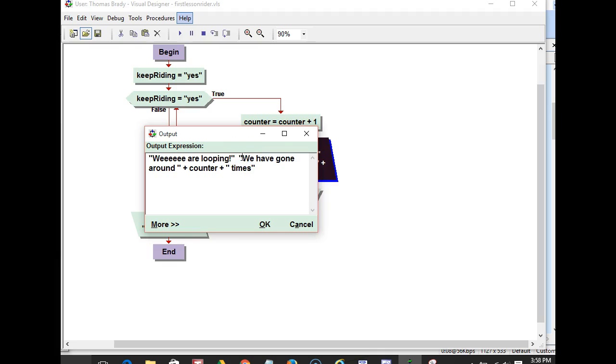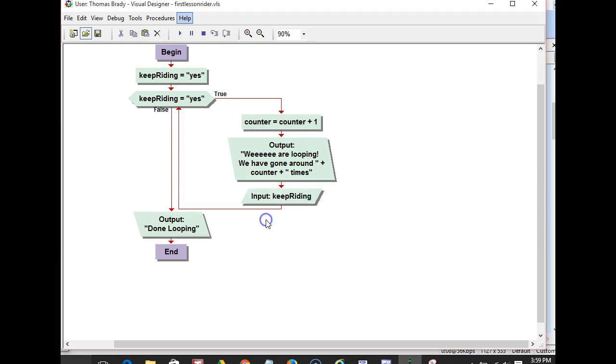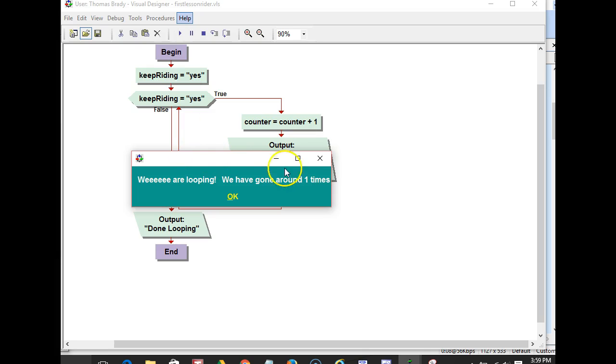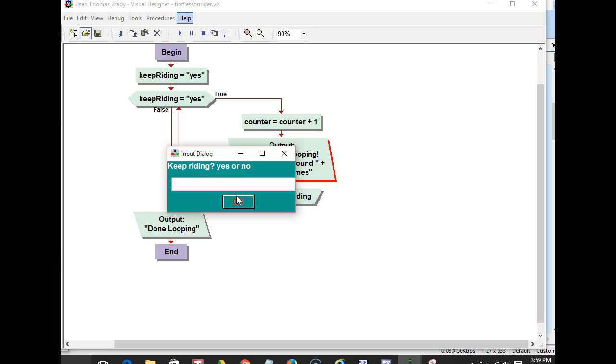What I want to say is this is one big text string. So I'm just going to go ahead and take both those quotes out. So it starts here, it ends here. Then there's the place in memory. Then it starts here and then ends there. All right, now it should work. We are looping. We've gone around 1 time. So I click OK. It asks me yes or no.